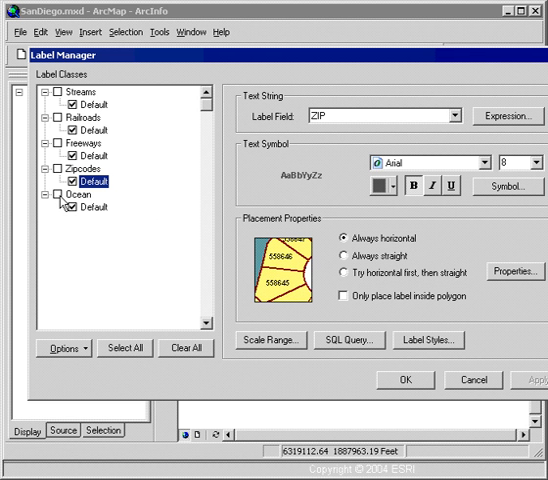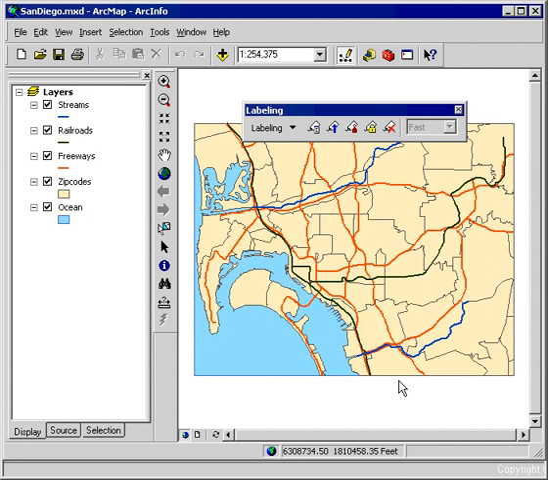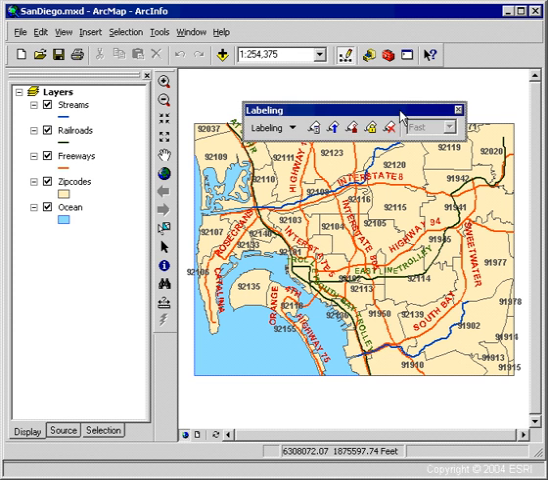If I want to turn on all my labels for all my layers and those label classes, we can use the Select All button, but another easy way is to just click in one box while holding down the Control key, and all of those different labels will turn on. So I'll go ahead and click OK so you can see our labels.